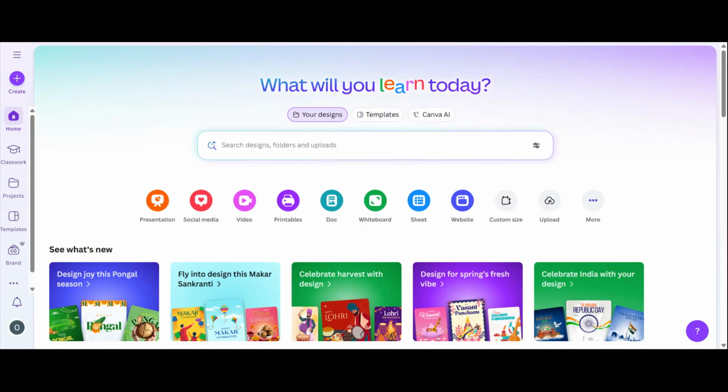First, open your browser and go to canva.com. Once you're on the Canva homepage, log into your account. If you don't already have an account, you can sign up for free using your email or Google account. After logging in, you'll see your Canva home dashboard, where all your recent designs are displayed.